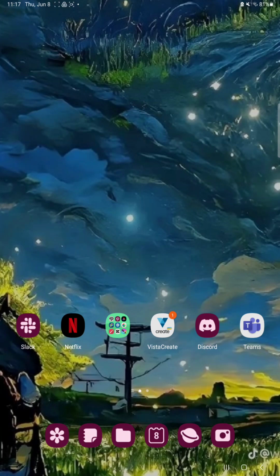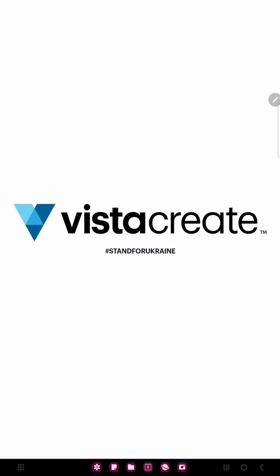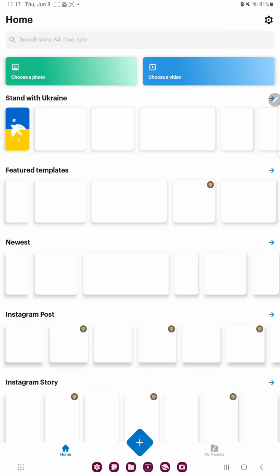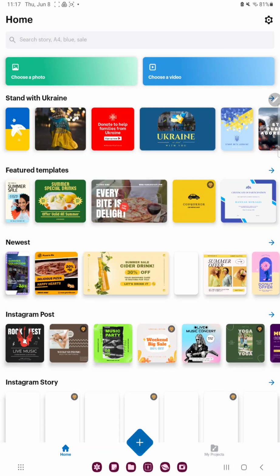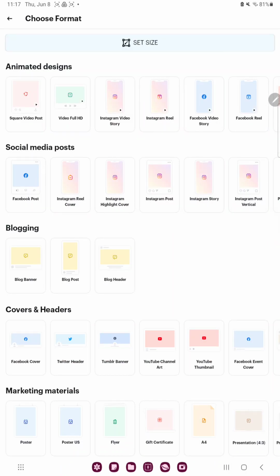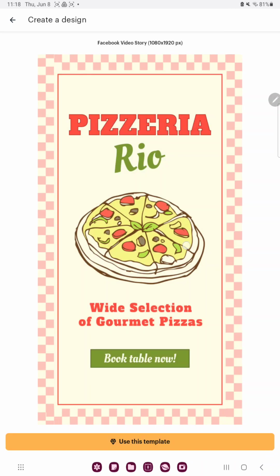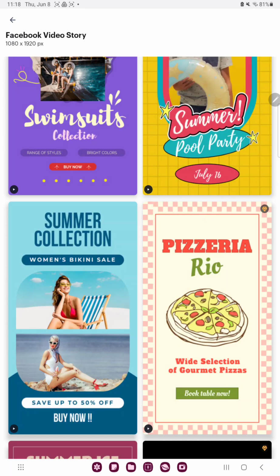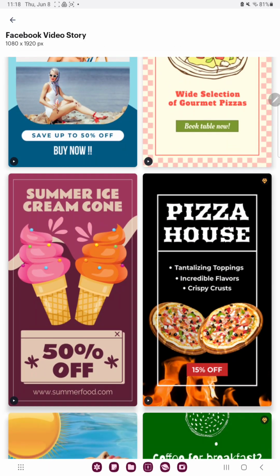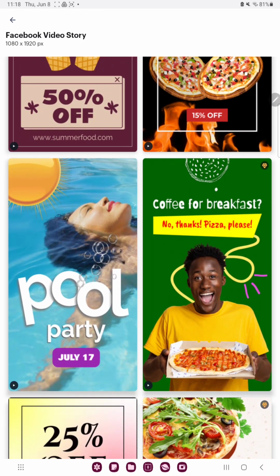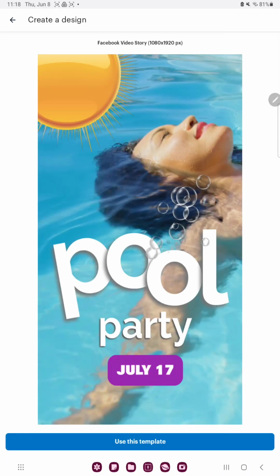First of all, open the application on your device. Tap the plus icon at the bottom of the screen, and in the animated design section you can find the Facebook video story option. Here you can find different templates, and if you want to select one, just click it and click the use this template button.